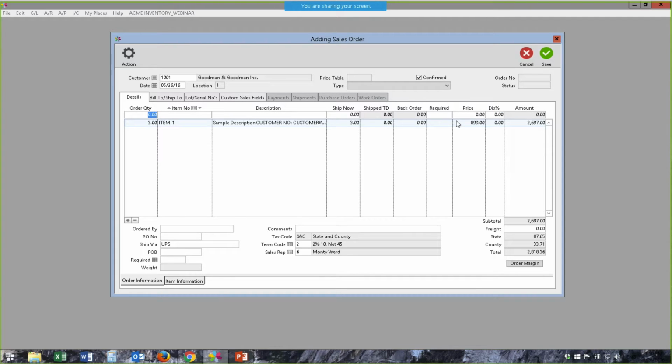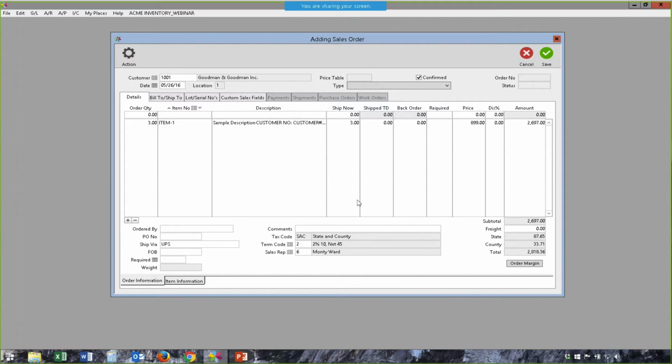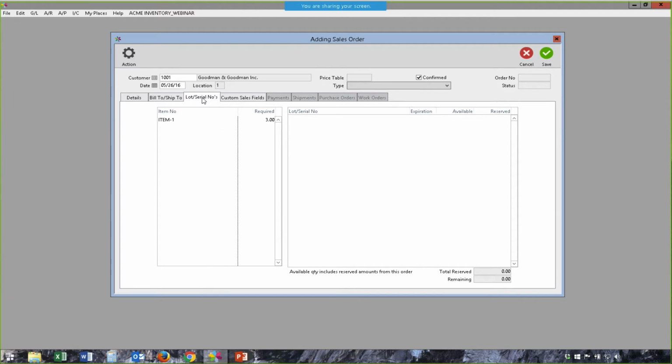We tab through, we'll save the line, and I'm going to get a couple messages here. The first one is a PO is required, so this customer forces a PO number. If I was to hit save again, it's going to say, you've got to tell me the lot number, because I've put a committed ship quantity into this field. If I didn't put a ship quantity, I wouldn't be asked for the lot number. For the sake of time, I'm just going to assign that now.